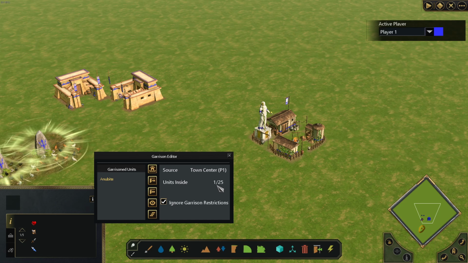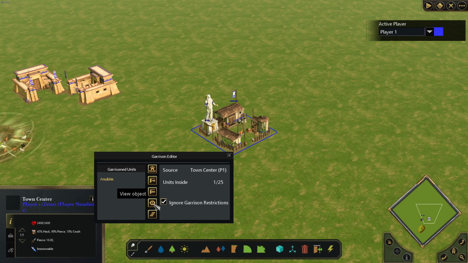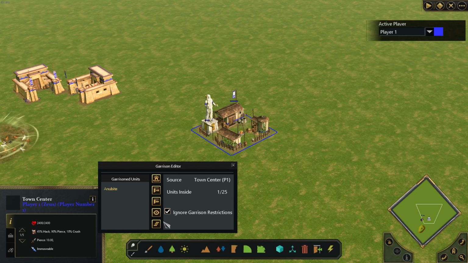We can see the units inside in here. We can see the object by pressing this button in here if we need to. And we can also ungarrison all units when we press on this button.